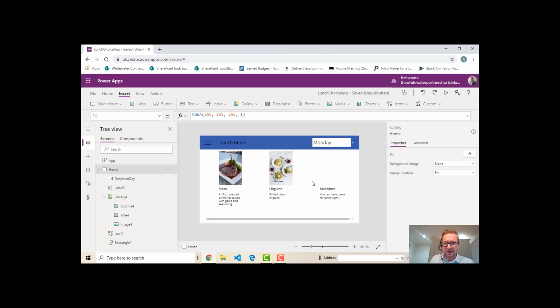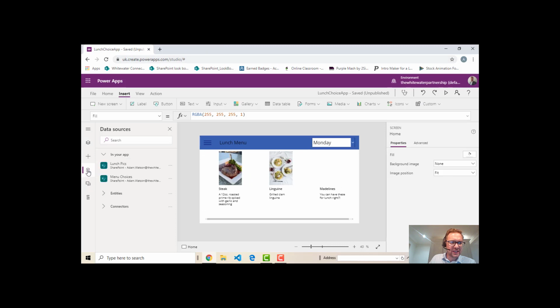We go back to our Power App. It hasn't changed, so we need to go into our connection here in data sources, and we need to refresh lunch pics. I choose this option here and refresh. There we go. Let's fix that little bug.